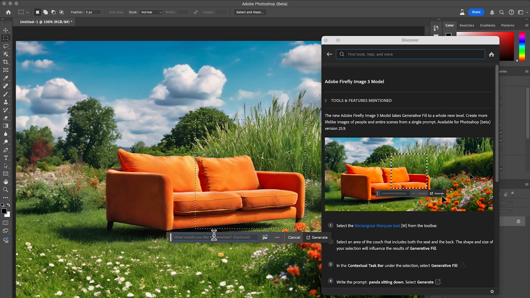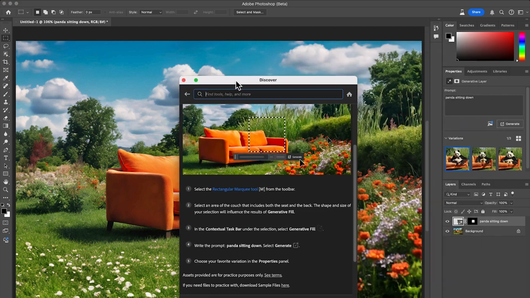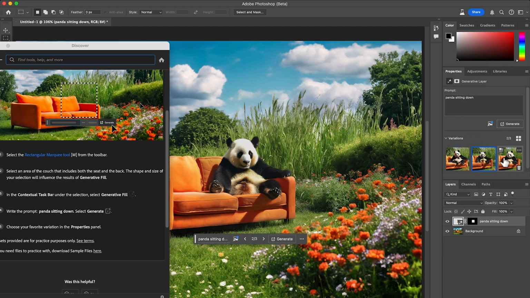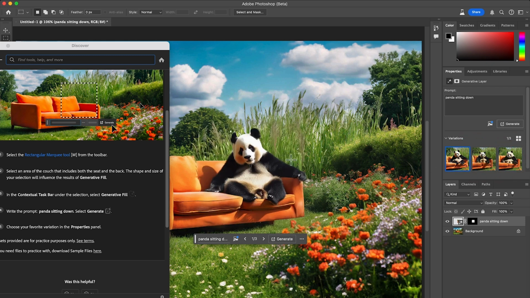And let's type in what it's suggested, panda sitting down, and select Generate. I'll quickly speed through this. I'll just move this out the way for now, and what we can do is choose between the different results here. And they're all quite good. In each of the three, the pandas are looking good. The couch is probably best in this third one, but in the first one you can see it's not too consistent with the back cushion here.